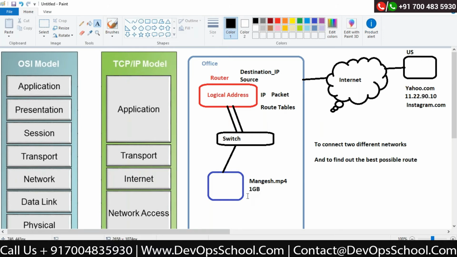But who can transfer this 1 GB of data? They are just doing their job to find out the best location, the best road to transfer the data. They have done it. But who is actually getting that data from your computer and sending it to that particular destination? That job is done by transport. That's why it is called transport. He's actually getting that data and transporting it.